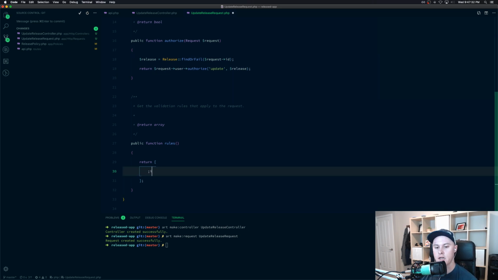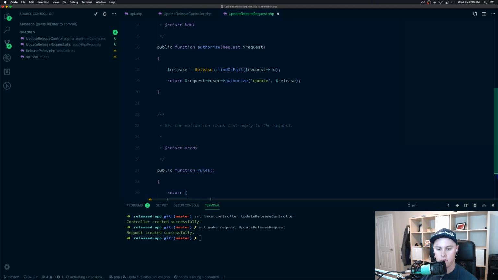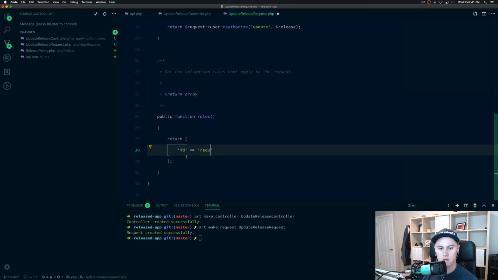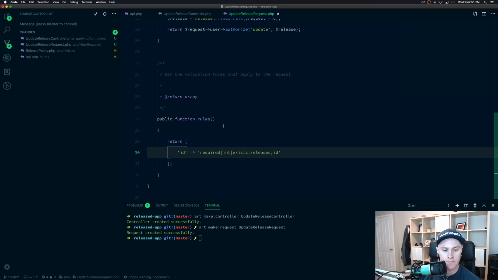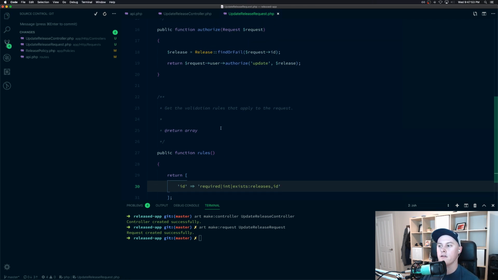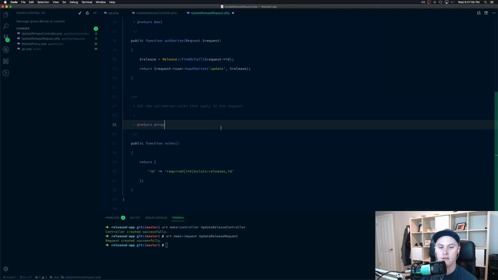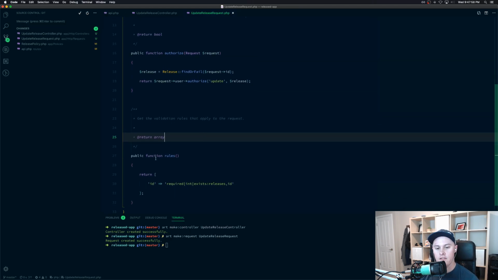Okay, so let's say I have an ID parameter that is required. I don't know if this is even big enough for you guys. It's required, it's an integer, and it needs to exist in the releases database based on the ID column. So that's my request.